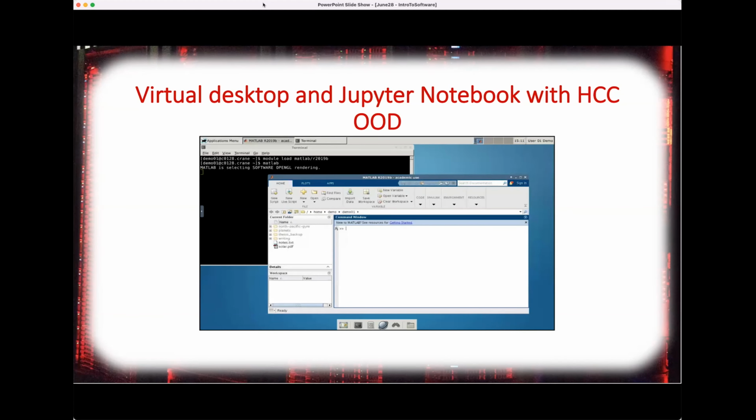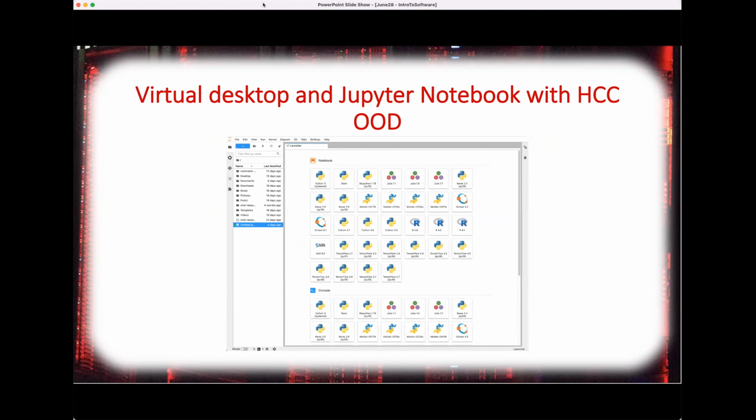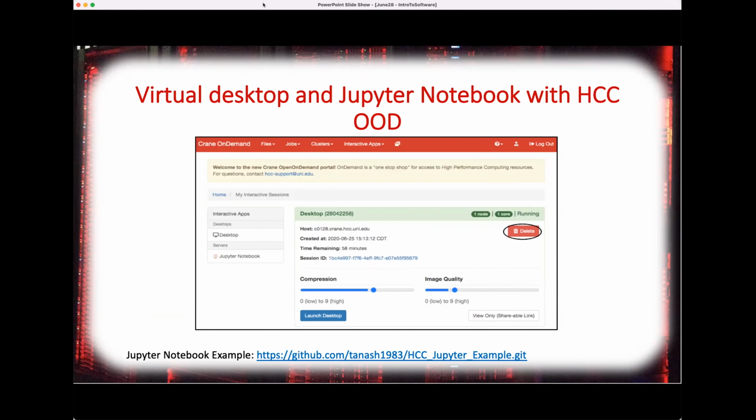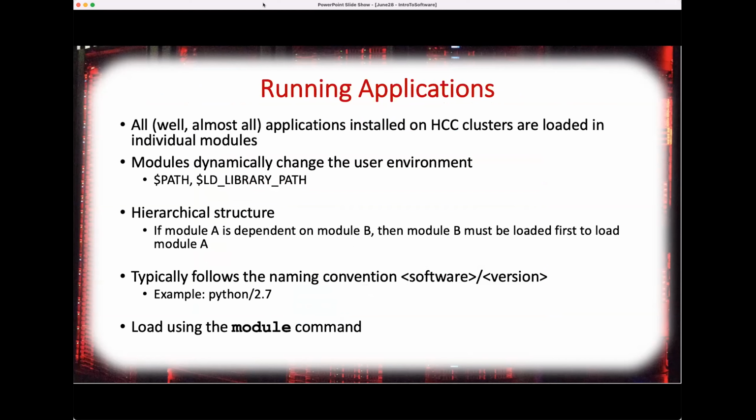Here's a screenshot of the desktop. This is what it looks like for MATLAB anyway, so you get access to the full MATLAB GUI. And here's a screenshot of what the Jupyter Lab interface looks like. We provide various pre-made kernels for all the popular things, the various Python versions, TensorFlow, R, that kind of thing. Once it runs, you just click launch desktop, and away you go.